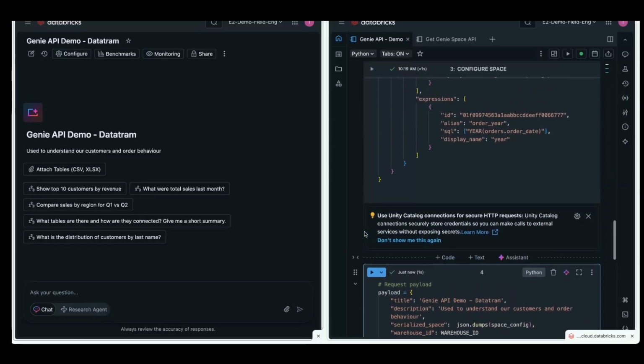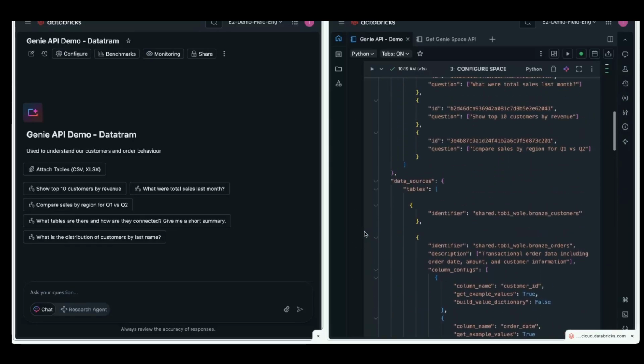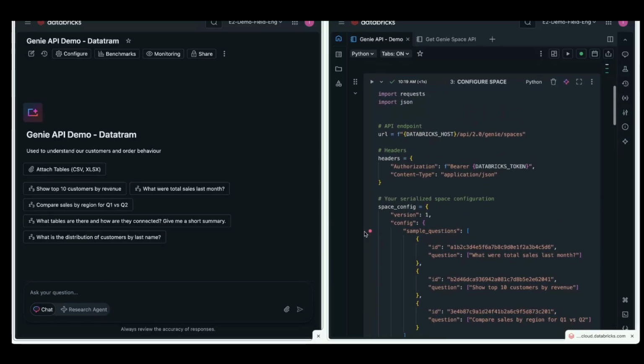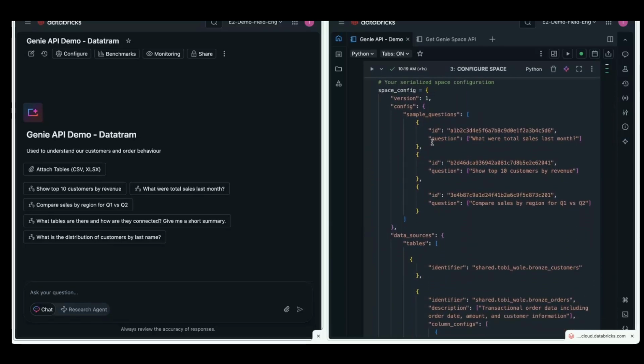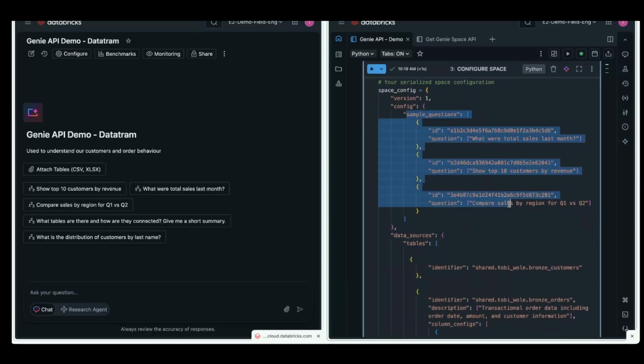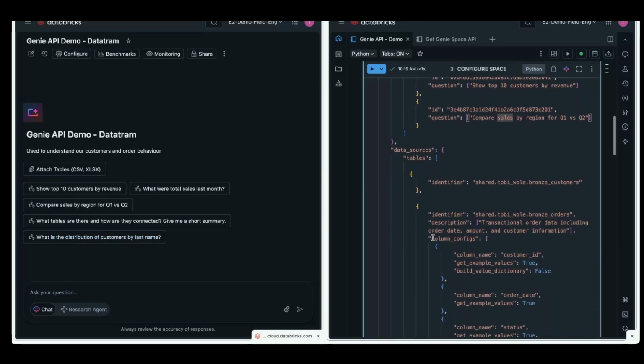So I'm going to scroll up here to the configuration that I defined earlier. All I'm doing here is, first of all, specifying some sample questions. So if you look on the right here, we have what were total sales last month, and you have that here. Show top 10 customers by revenue, we have that as well. And then finally, we have compare sales by region for Q1 and Q2, and we have that here. You can also see that Genie has generated some other additional questions based on the context that it understands for this space. The next thing is the data sources.